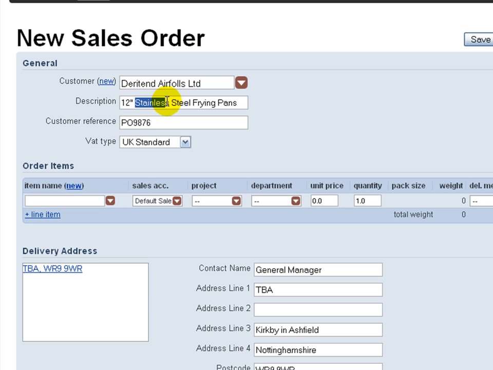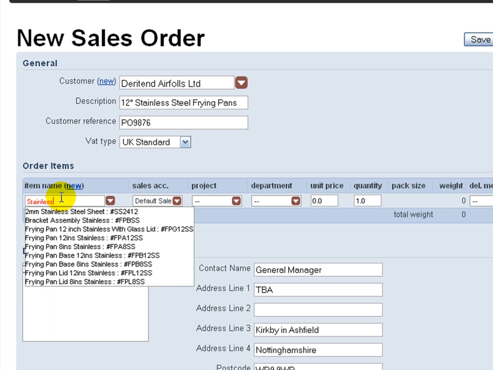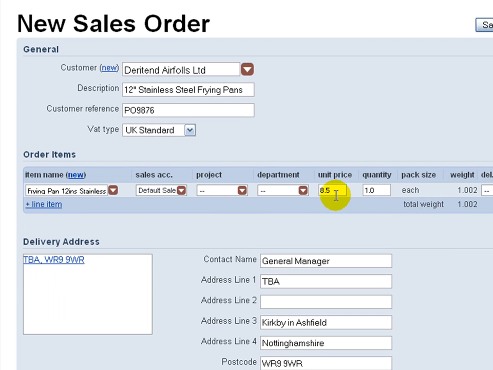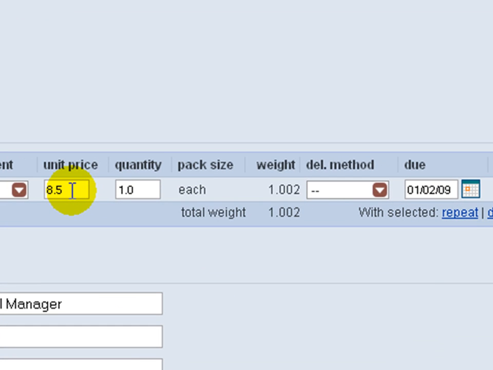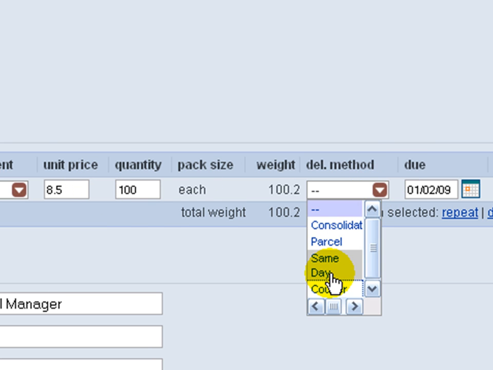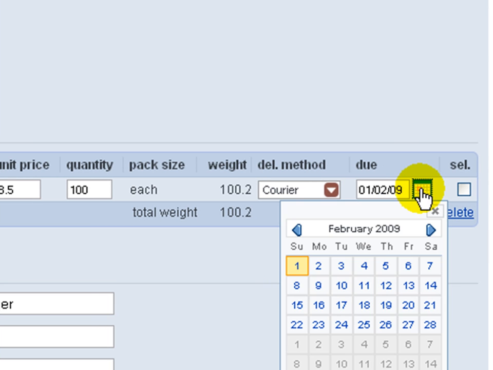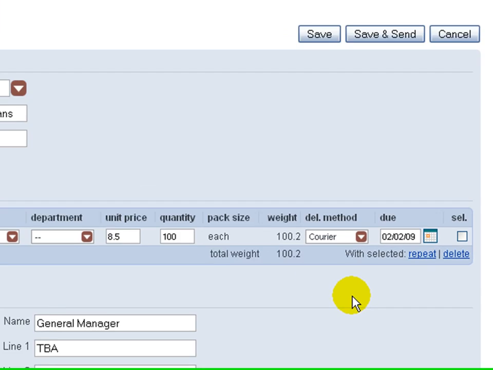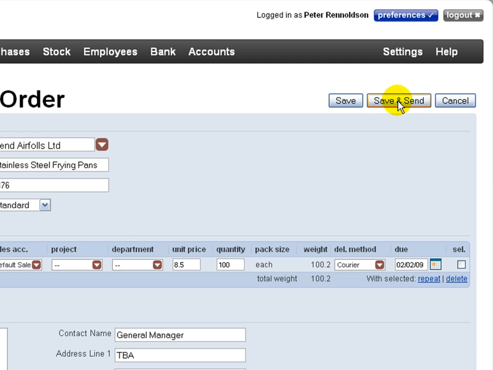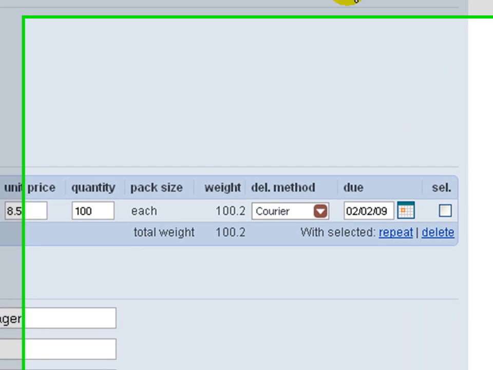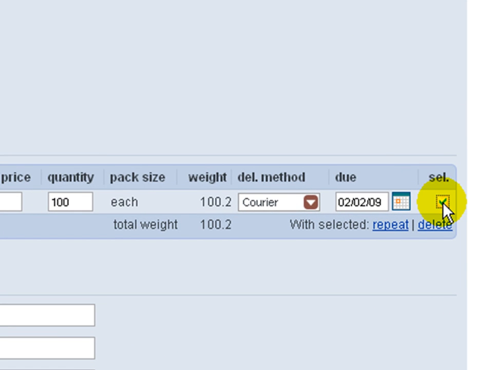We can enter a word from our description. The unit price is called from the database, and we enter the quantity required. Delivery method, courier, and delivery date. We could save and send at this point, but to demonstrate, we'll select this line item, imagining our customer wants to repeat this order on 3 consecutive weeks.